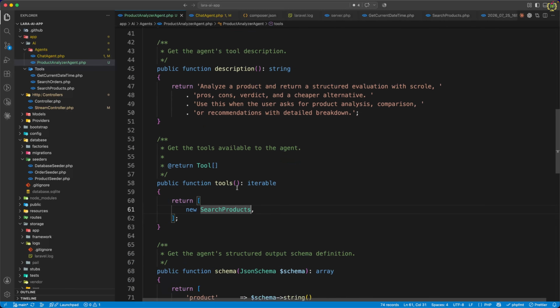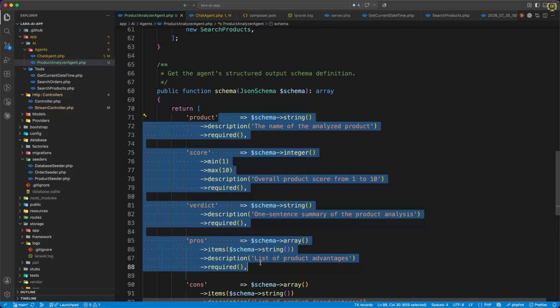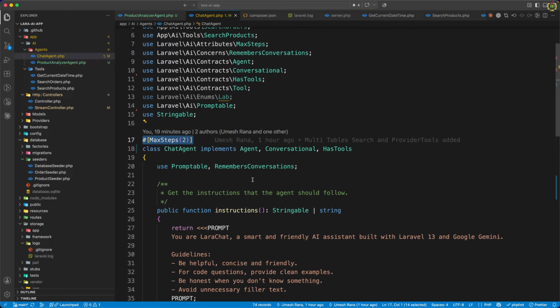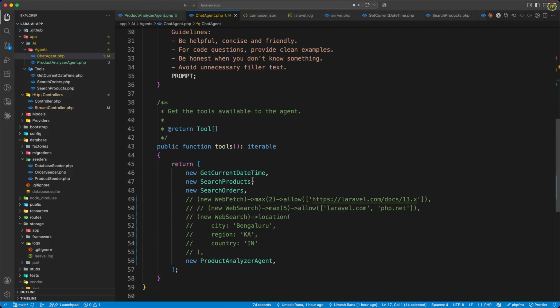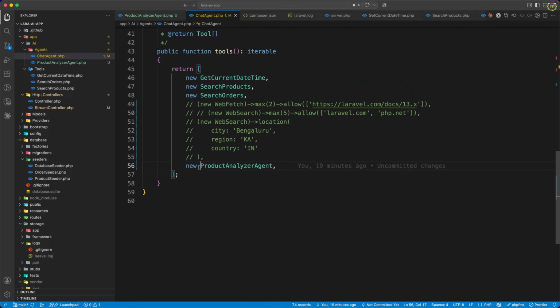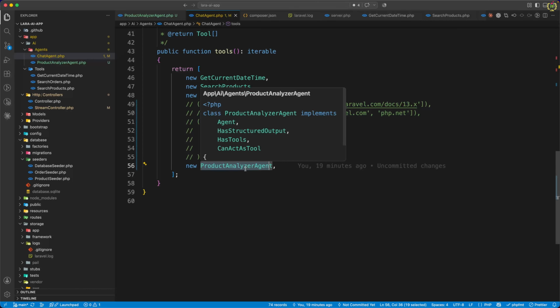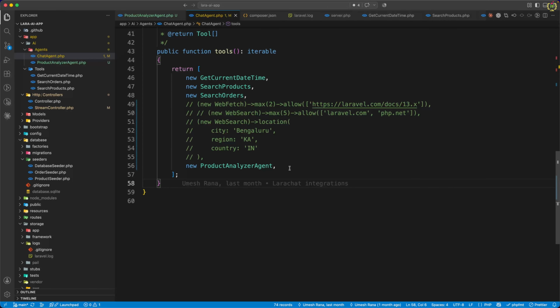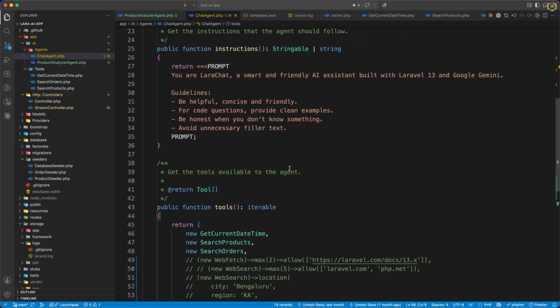with nested objects and arrays here in this schema, and we wired it as a sub agent inside our main ChatAgent class. So the chatbot can delegate product analysis tasks to a special agent, which is the Product Analyzer Agent. Correct? This is the pattern behind real AI powered applications, not just chatbots, but systems that return structured data. You can use it in dashboards, APIs, database records, and UI components.